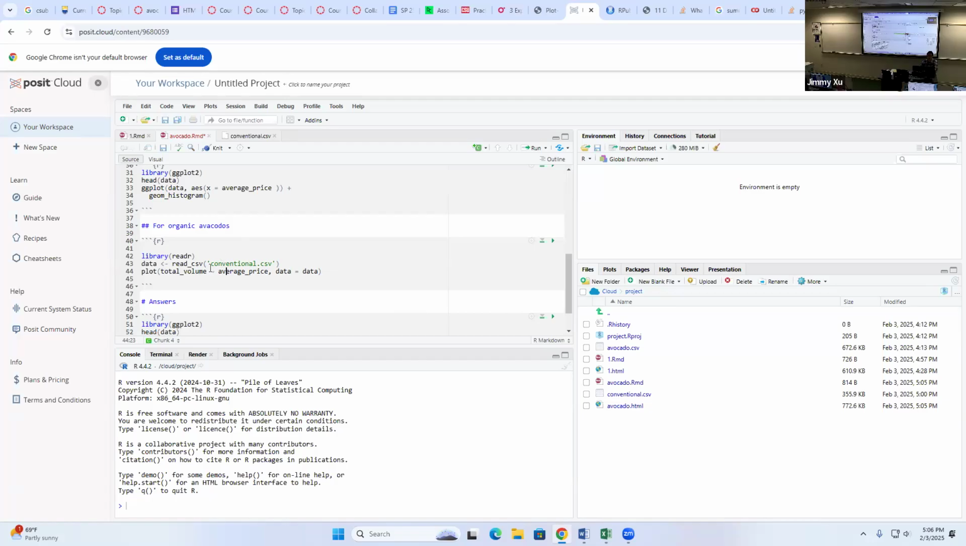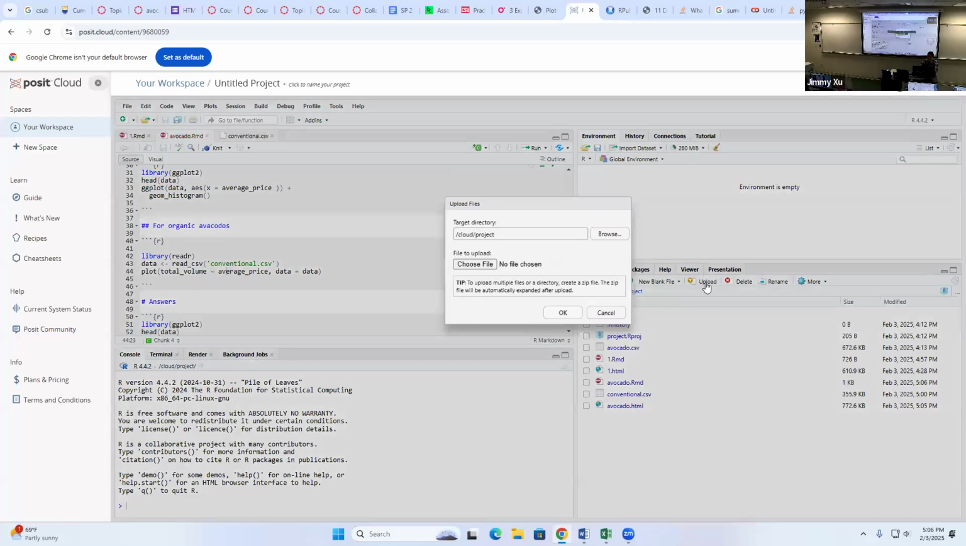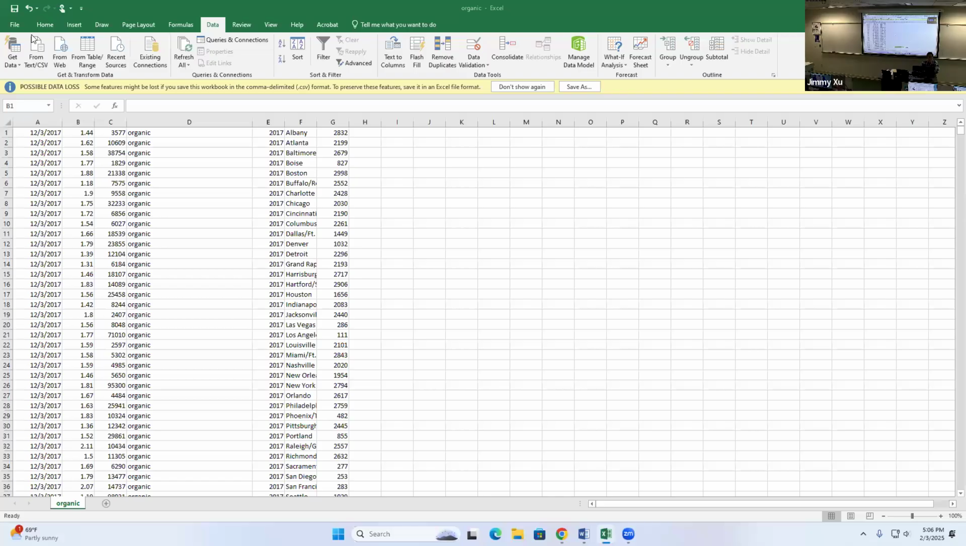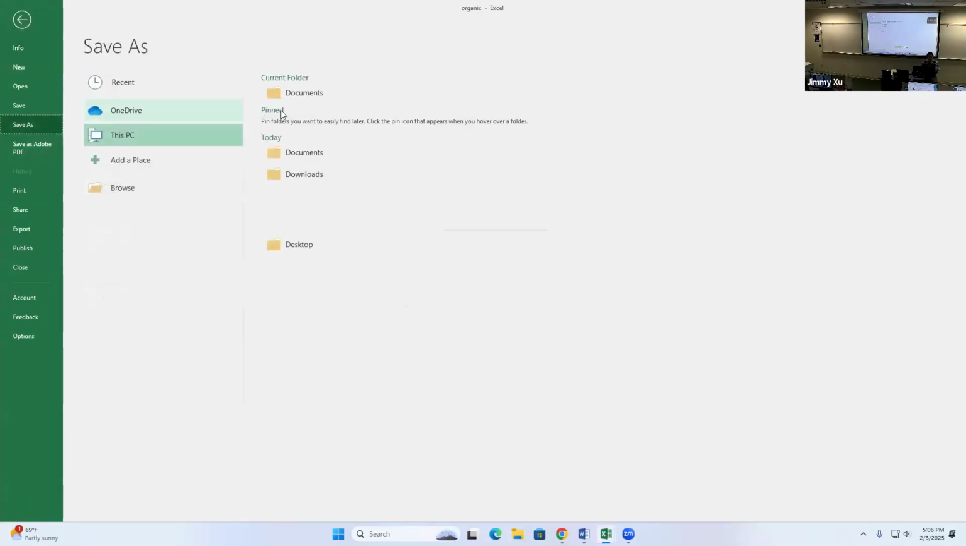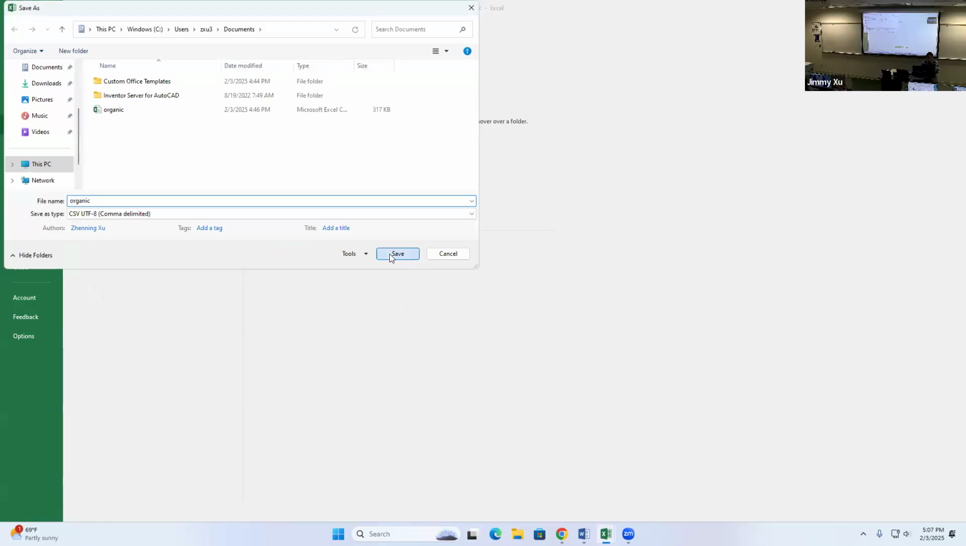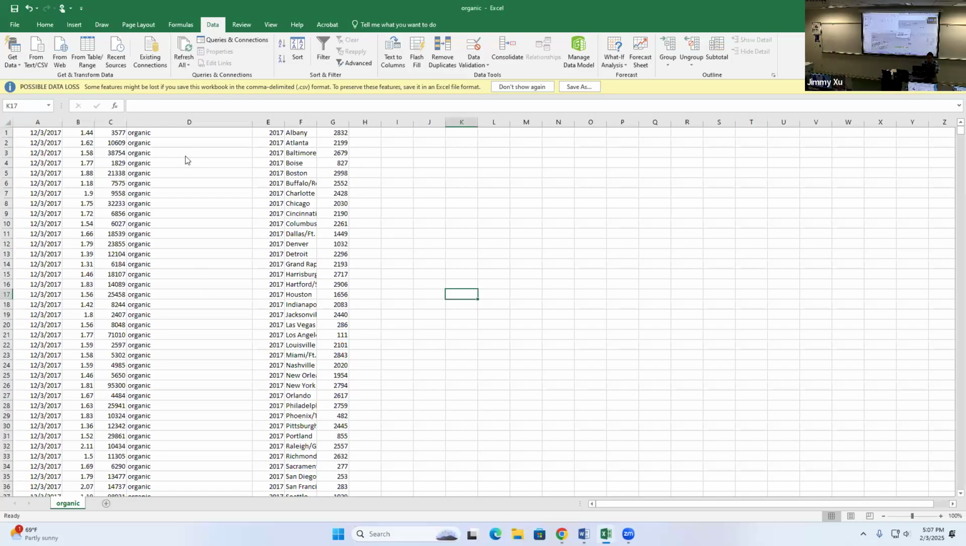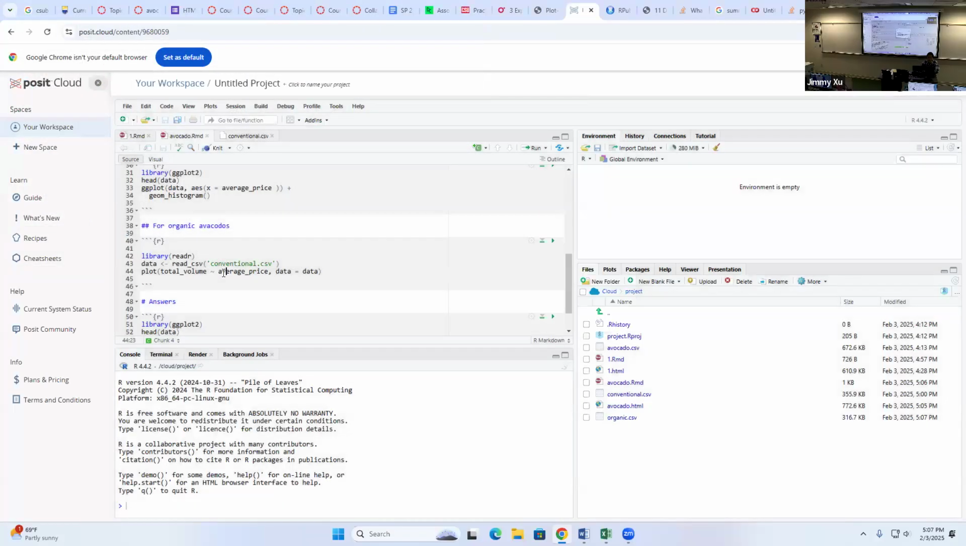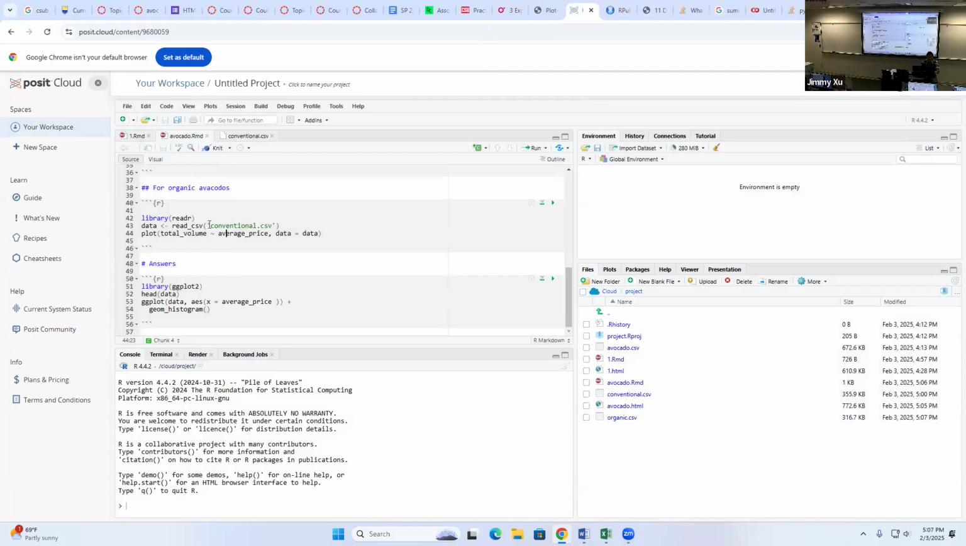Now you're going to upload the data set. What's the data set? Upload the file. Organic was here. I think I saved it somewhere, but my memory is bad. Let me resave it. Documents. It's here. Documents, organic. Click OK. Make sure to change the name here to organic. That's the only thing you need to change.